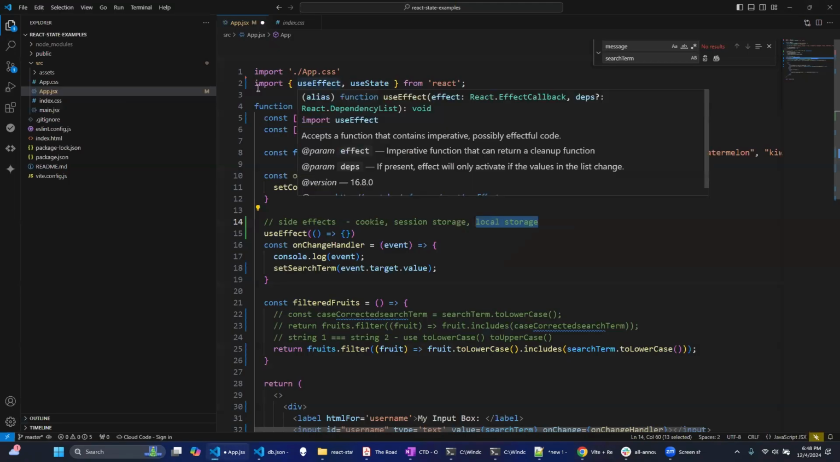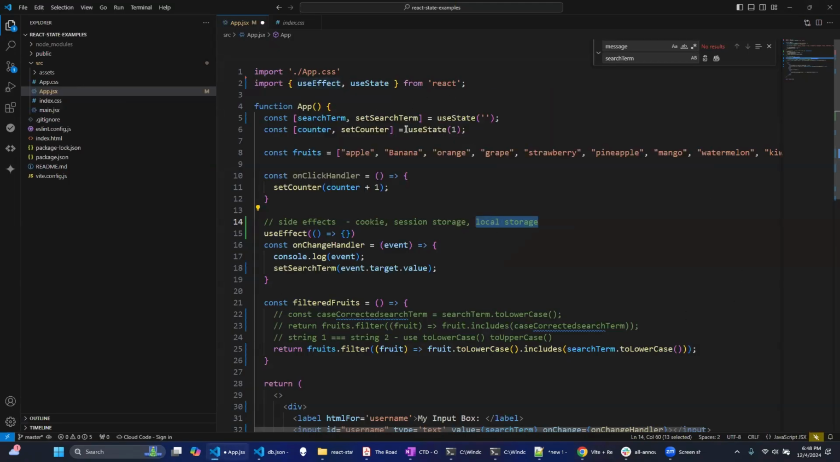So let's use the local storage to save the search term that the user is entering. So we can do that by something called.